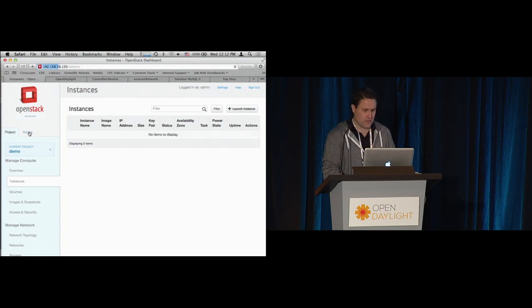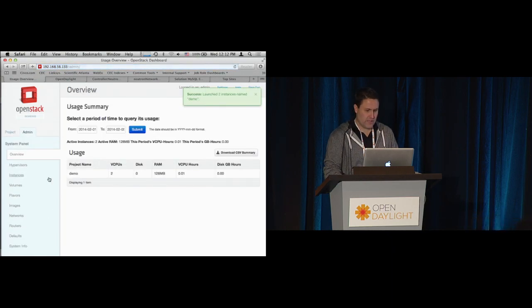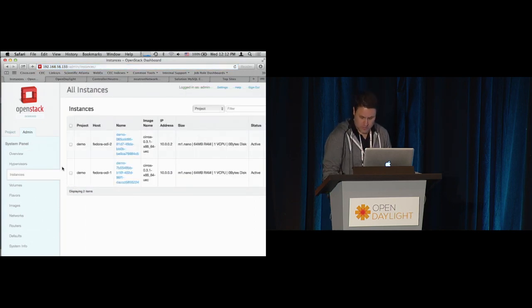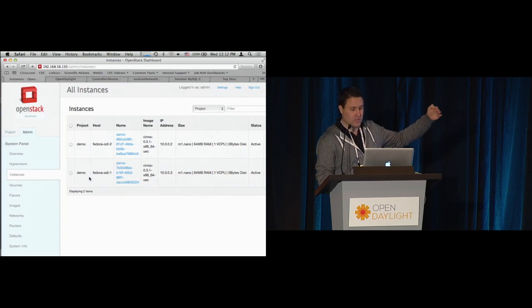Okay, what I'm going to do is pop over to the admin tab here. So we've got the two instances launched. What I wanted to show here was, since we're logged in as admin, we can see which host the VMs ended up being launched on. This is a little bit slow, but once we get to the instances here, you can see that it launched one on each of the hosts. So this VM got launched on ODL1, and this one got launched on ODL2.